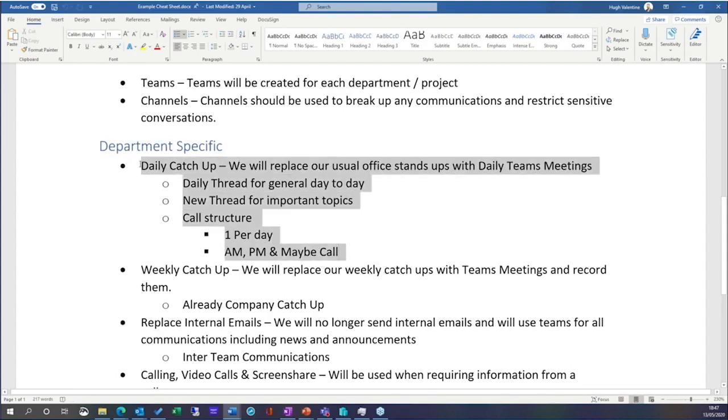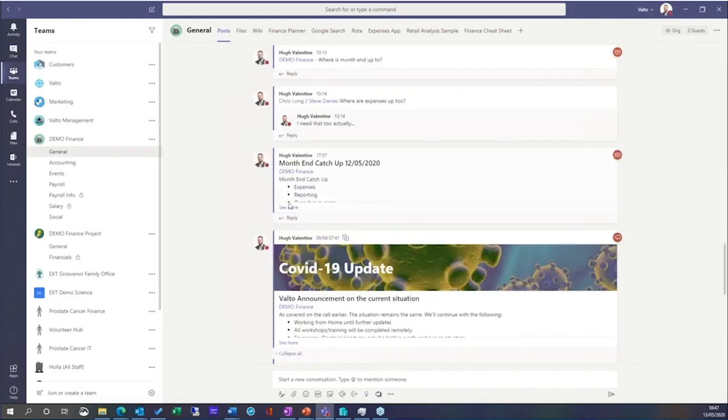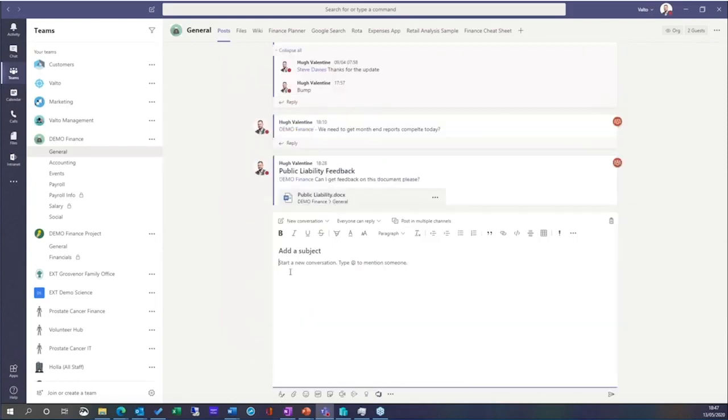So a very common thing that people do in the office environment is they have a daily stand-up where they'll all stand around the desk and say what their plan is for today. So within our cheat sheet, we would map their office way of working to the remote way of working. So a daily catch-up would become, as an example, a daily thread in Microsoft Teams.